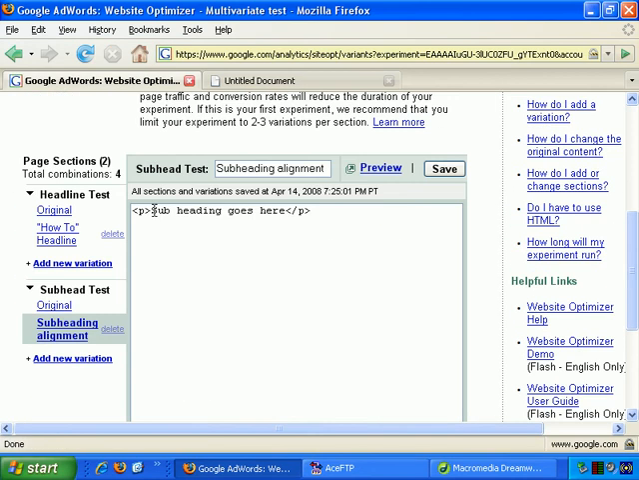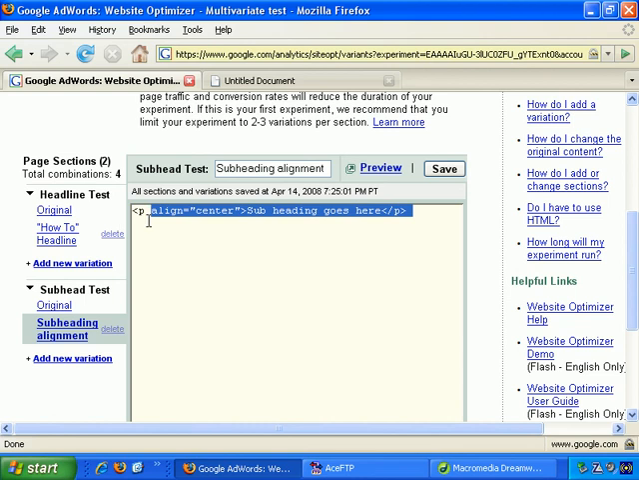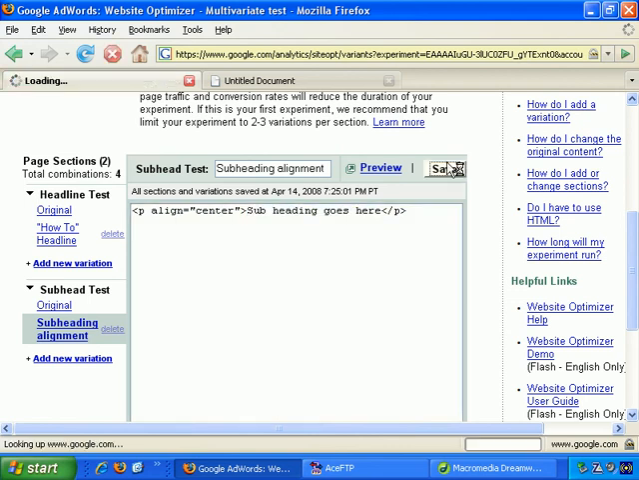Scroll down, and I believe the original was left aligned and the test is centrally aligned. And of course, if you're testing different fonts or different colors or different alignment, you need to find the HTML code, because with this, you're directly working in HTML view, because you're replacing HTML code with other HTML code. So, okay, paragraph align equals center, and then there's our subheading, and then close paragraph. So we can save that.